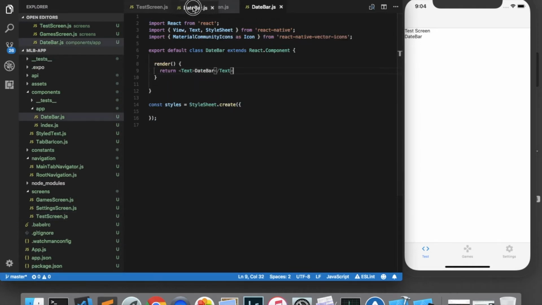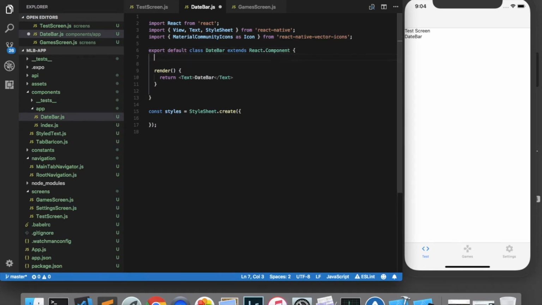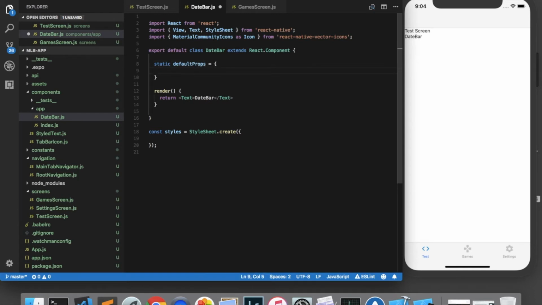All right, so in the DateBar component, let's think about what kind of properties we want to pass into the DateBar. I think we'd like to pass in a date that we want to start off with. So I'm going to create a static defaultProps object, and I'll say date, and the default value will be today's date. Just like that.